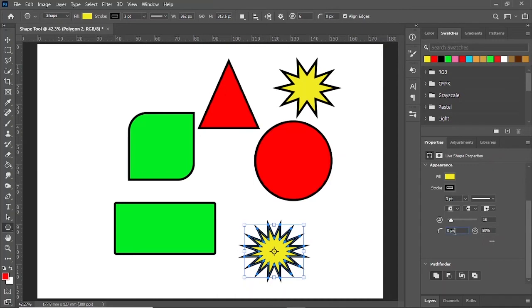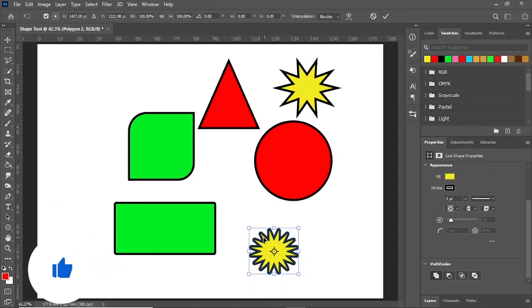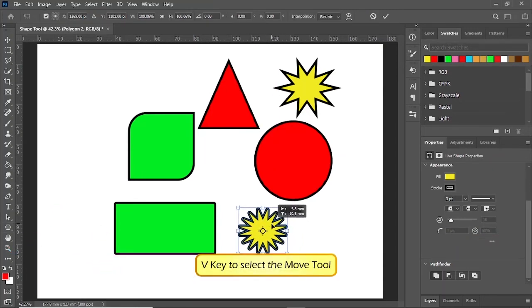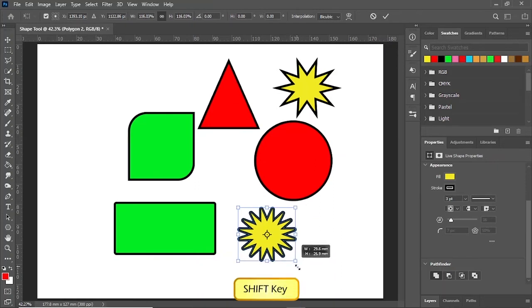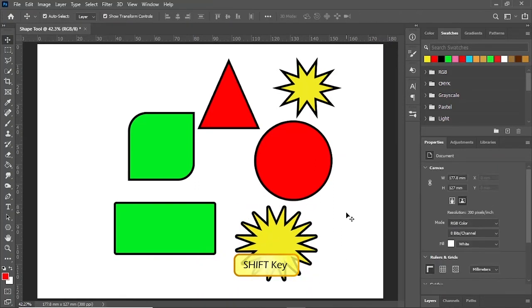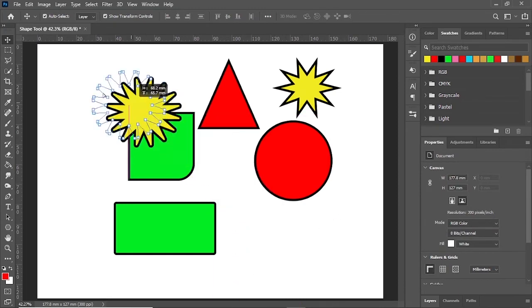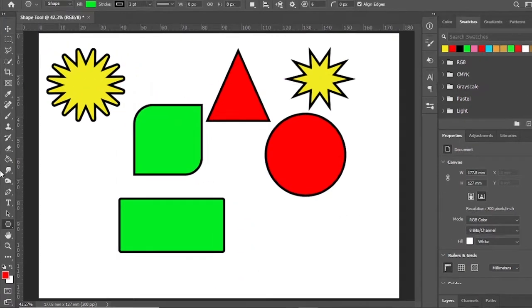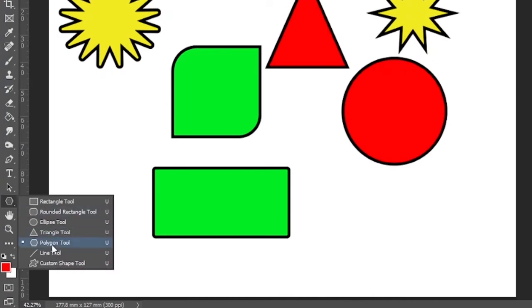We can also change the curveness of this star. If I change it to 10 pixels, now I'll select the move tool and move it a little bit and resize it by holding down the shift key. You can see now the corners are a little bit curved. I'll set it here. Now the next option is the line tool.